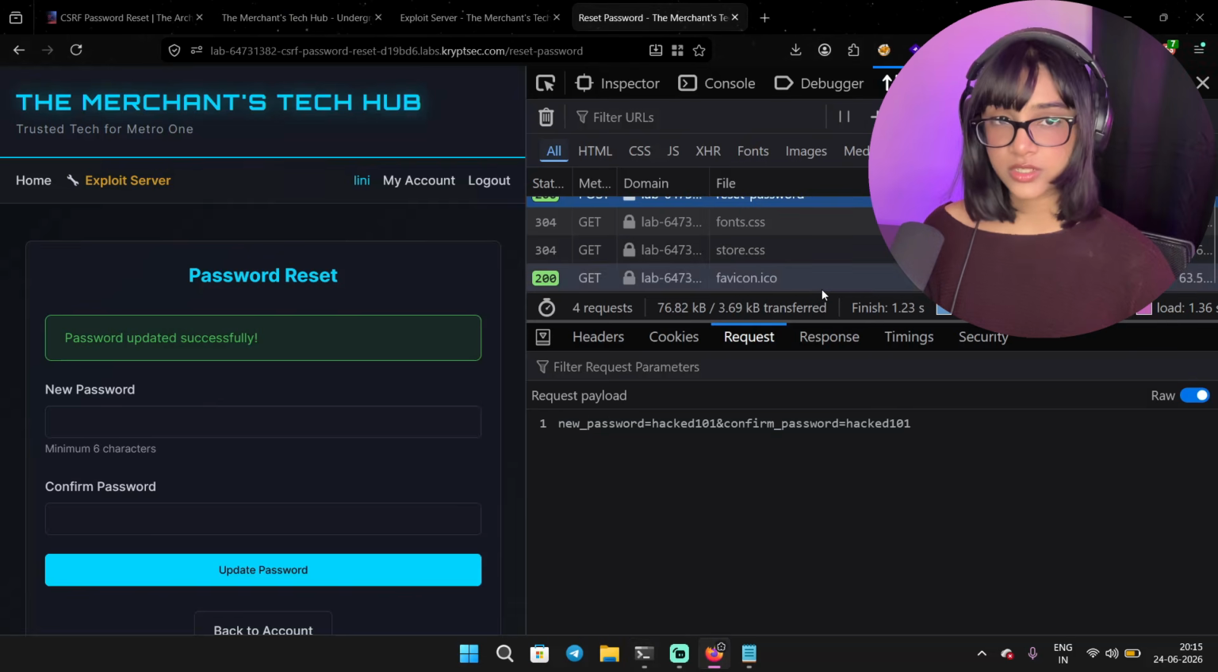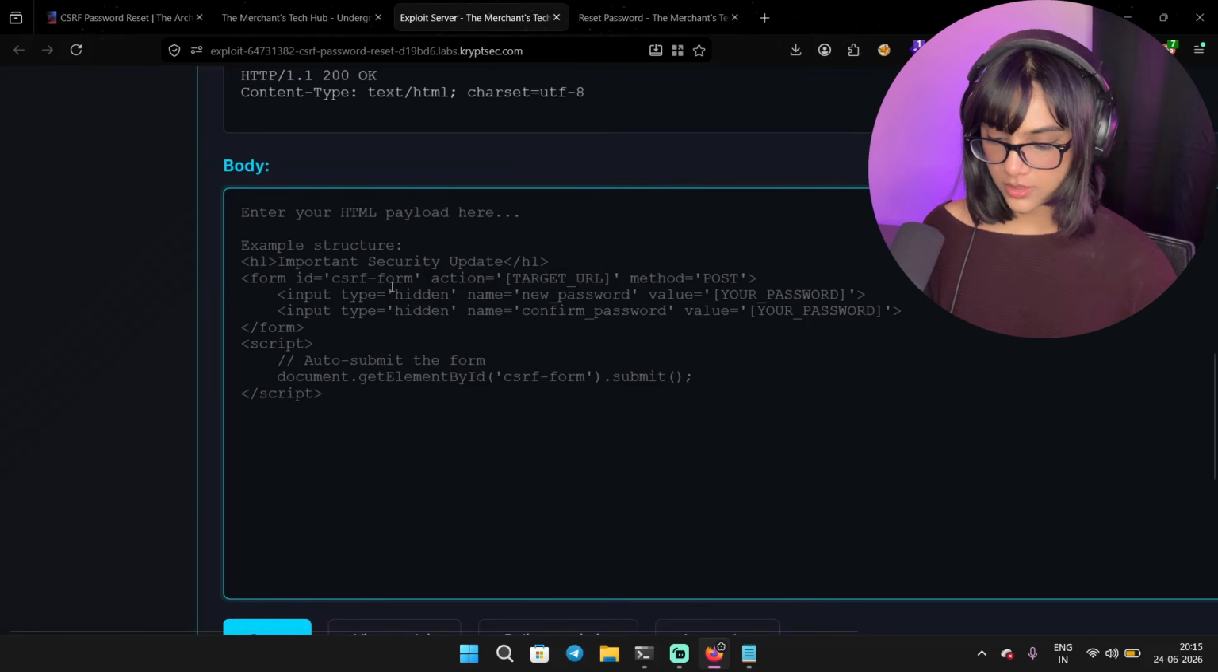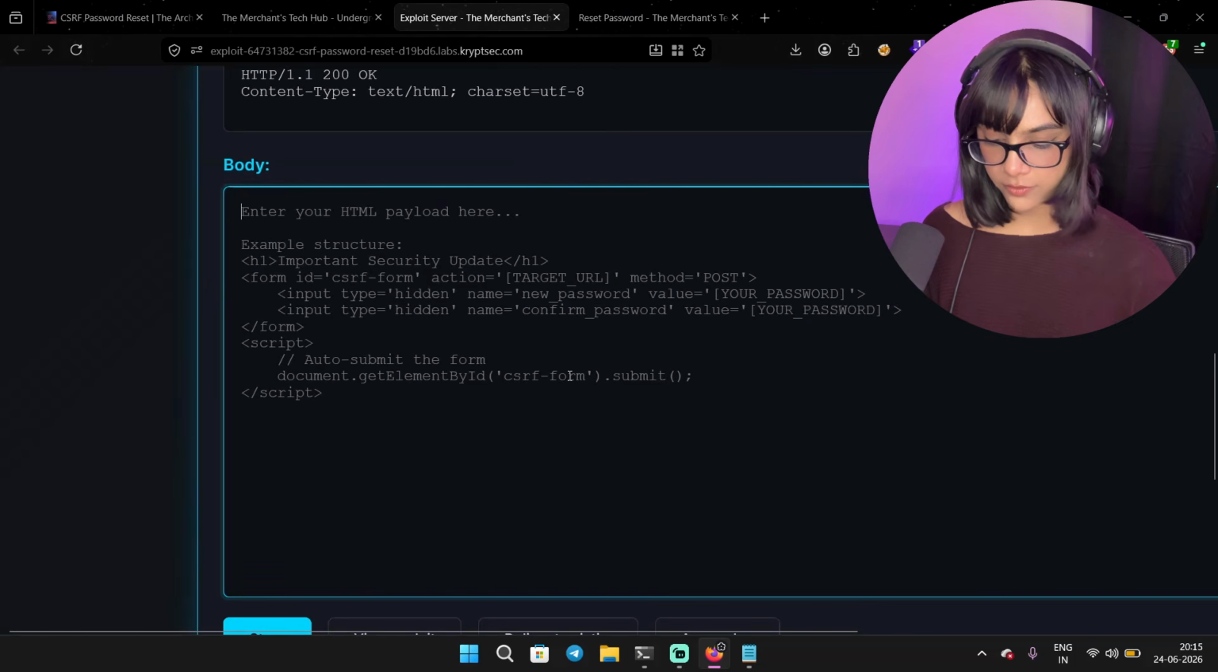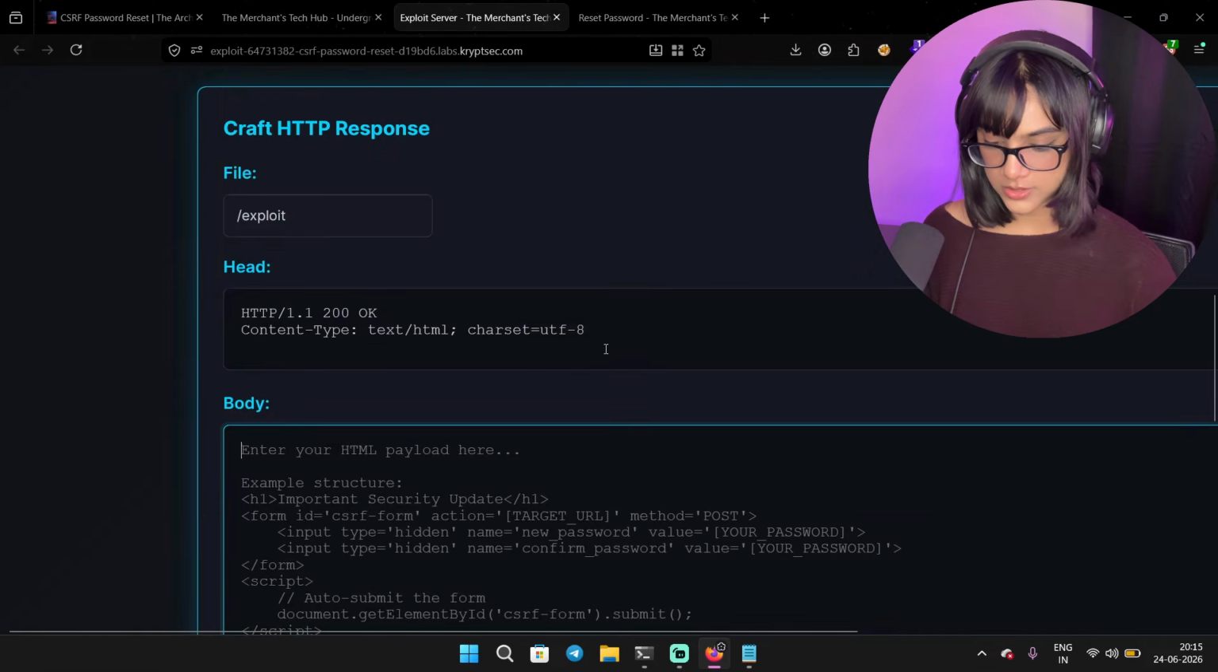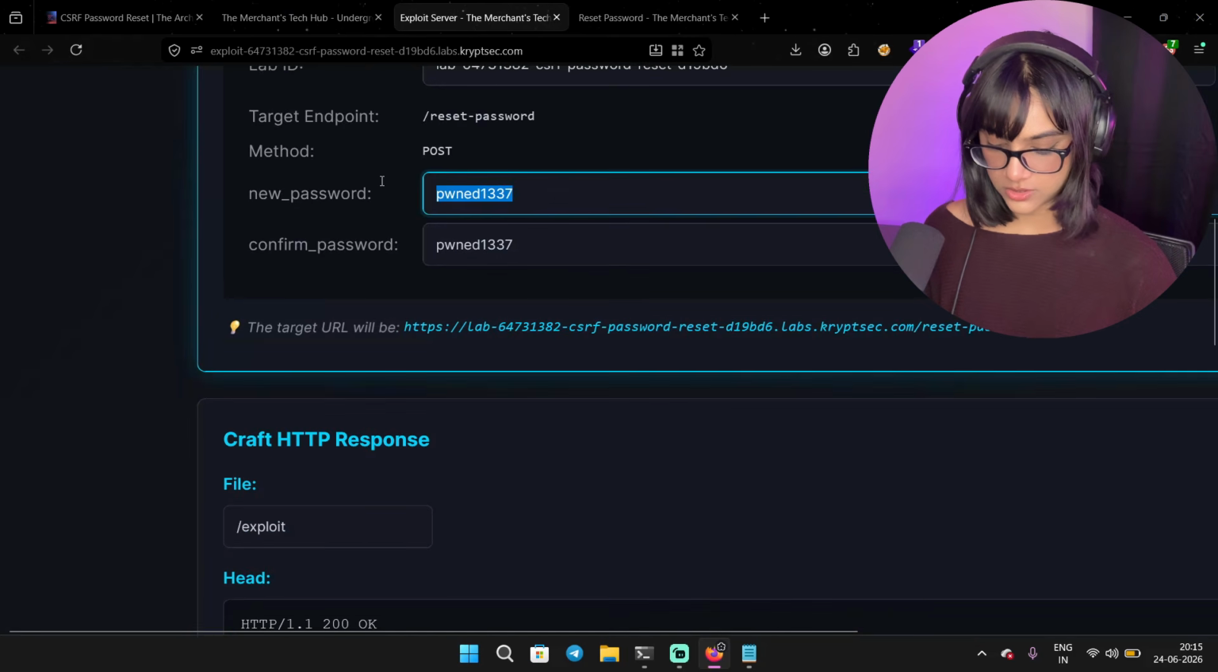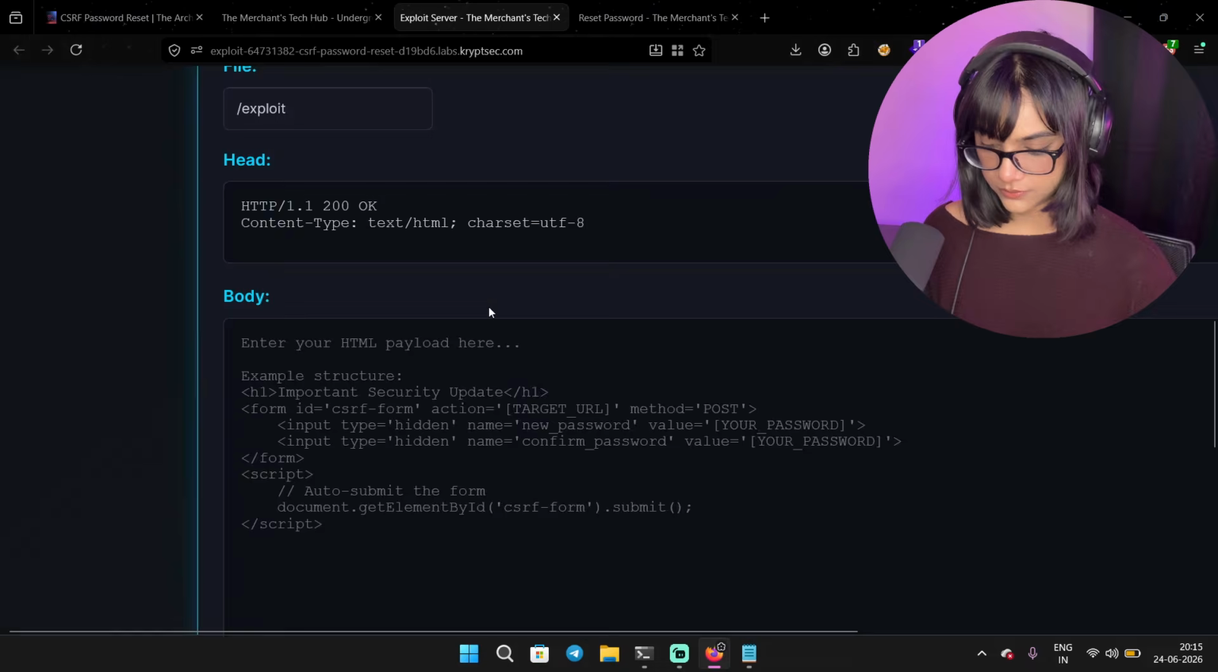Since we're not changing the password, the password we provided in the prompt is hacked101. So we have to change that here as well. Cool.